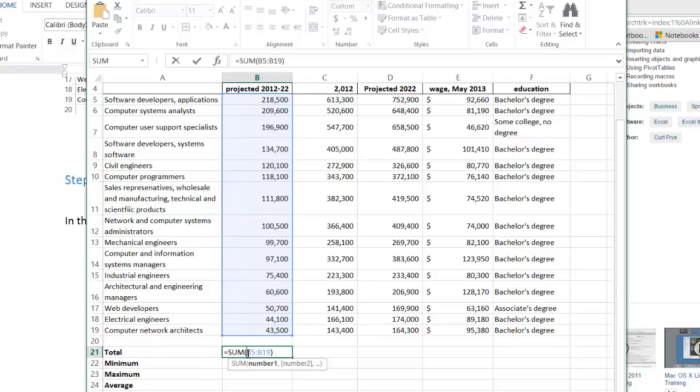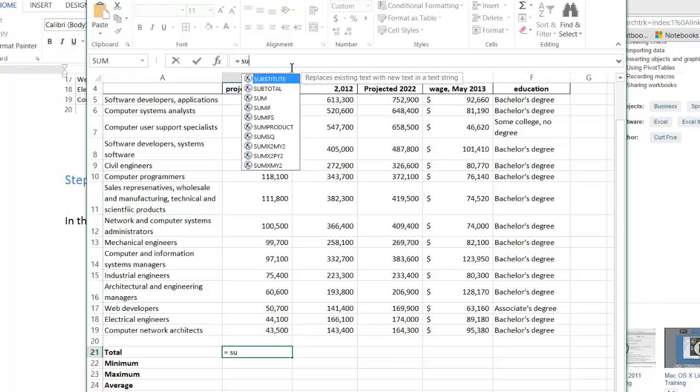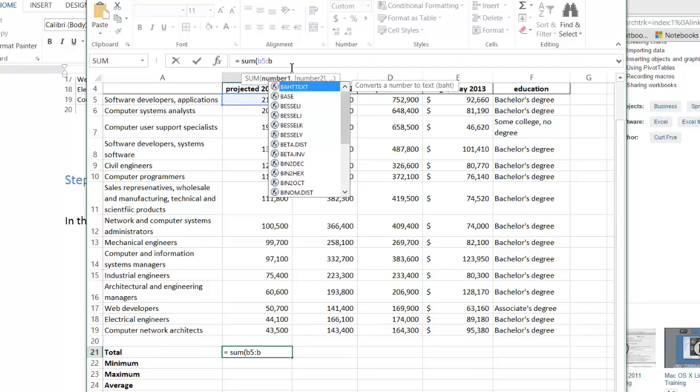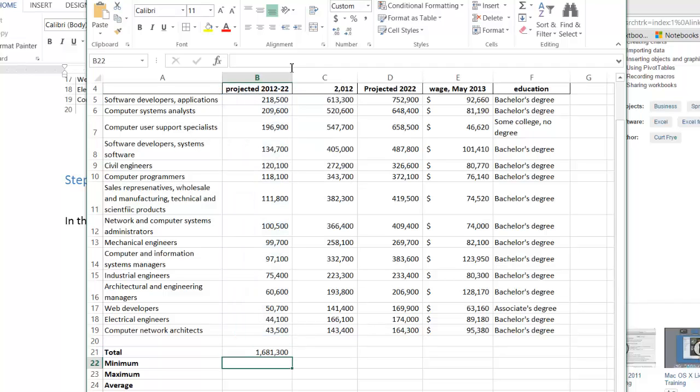If you actually know that range, there's another way to do it. So we know that the range goes from B5 to B19. You also have a formula bar up here where you could type equals sum B5 colon B19, and you'll see that it selects the correct area. Close your parentheses and hit enter. It does the same thing.